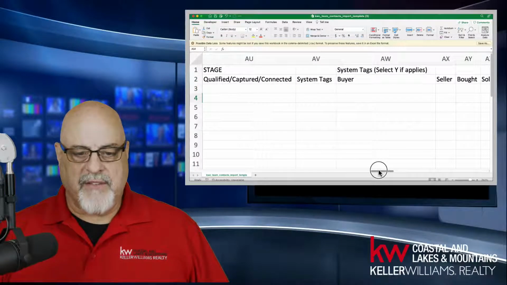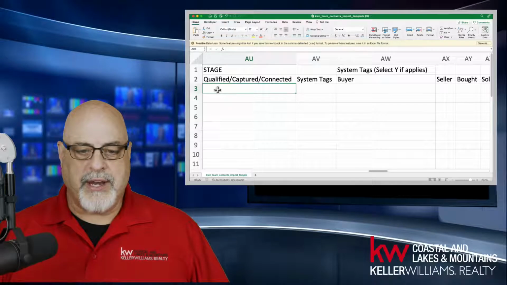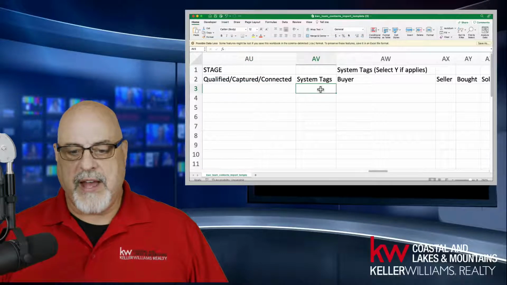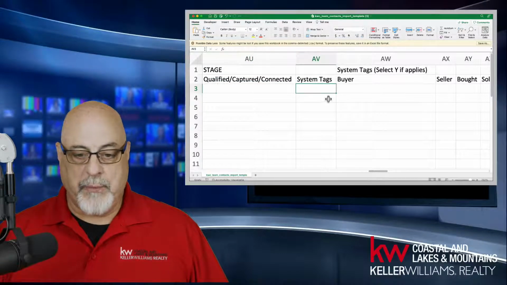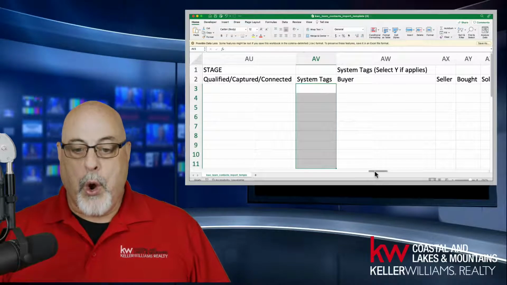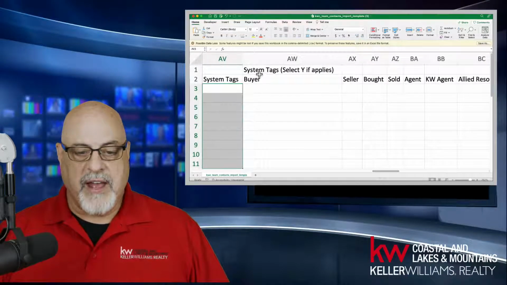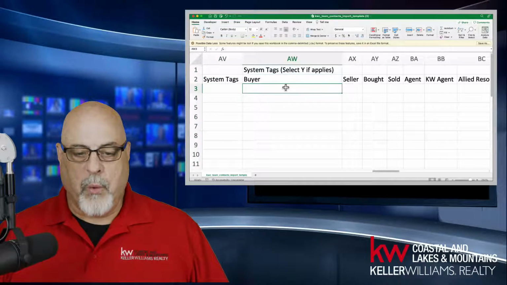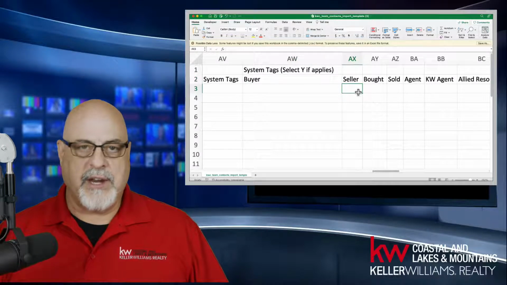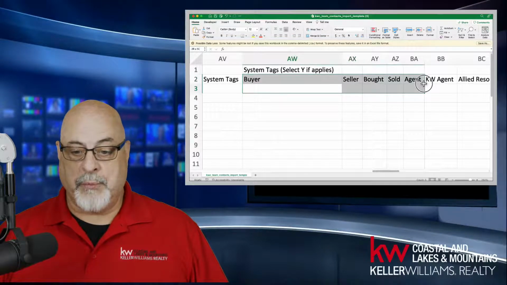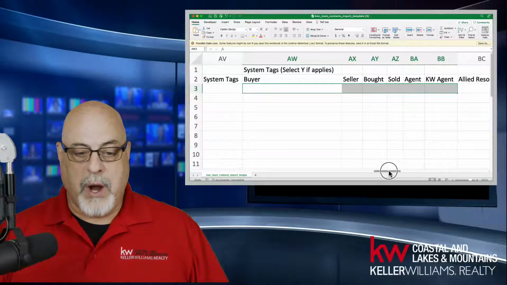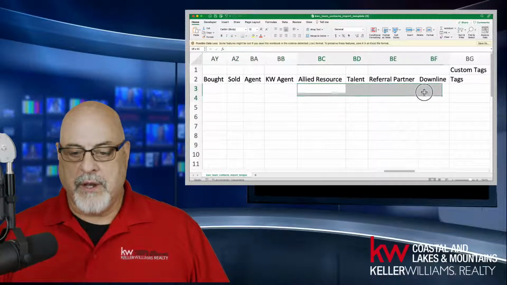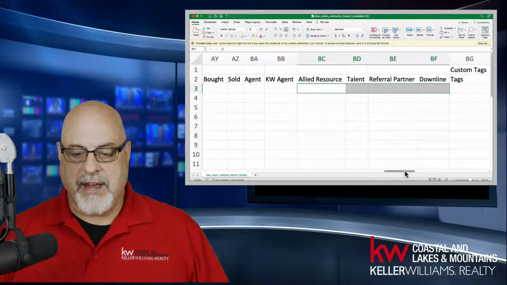Next up here is we have a stage, qualified, captured, or connected, and you can use those words, qualified, captured, or connected. We can also pull in system tags, and those system tags, we can label them here based on what the system tags are, or we can come just to the right of that, and where it says system tags, select Y if applicable. You can put buyer with a Y under here, seller, have a Y for each of them, and yes, you can have multiples. So you can put in a Y for multiples on those system tags. All right, and they go all the way down here to downline, and that's one of the other tags there.